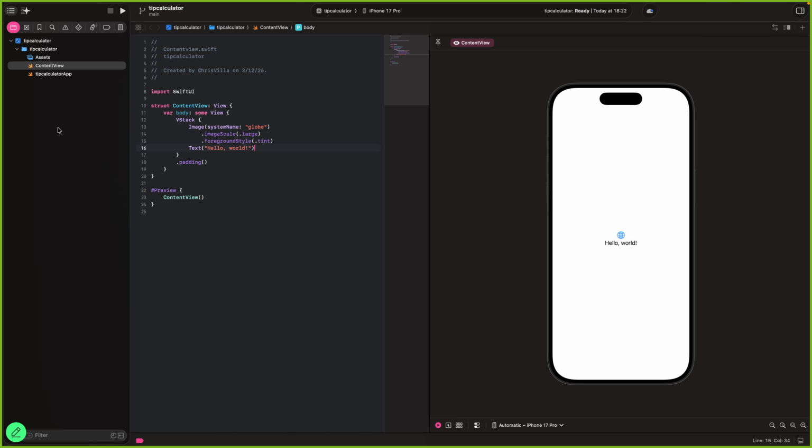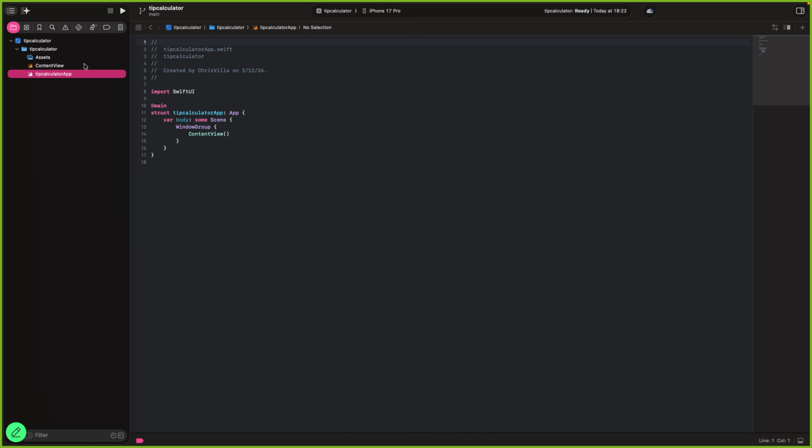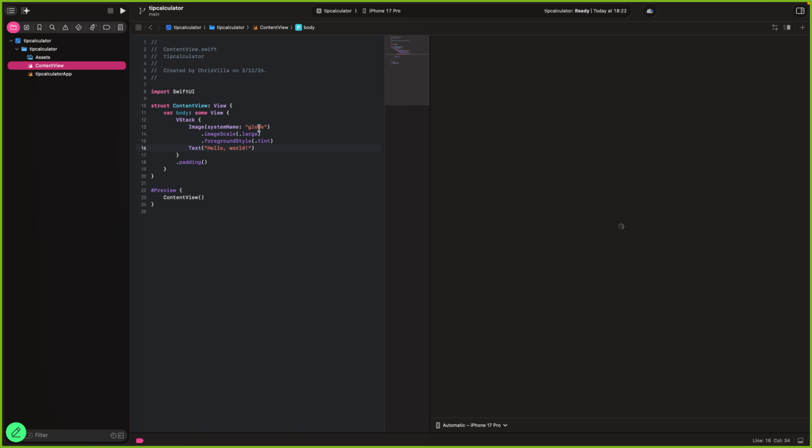The navigator is the left side. It's going to show you various things. It can help you navigate your project, source control, bookmarks, searching items, or even debugging. We're going to focus more on the project navigator, which is where all your files are going to be. You're going to have the Tip Calculator app and the ContentView, and the ContentView is where most of the programming is going to happen.